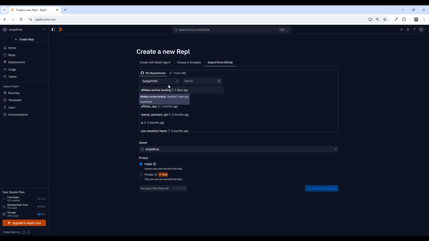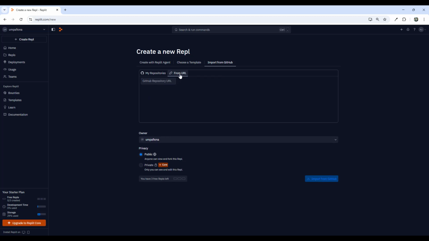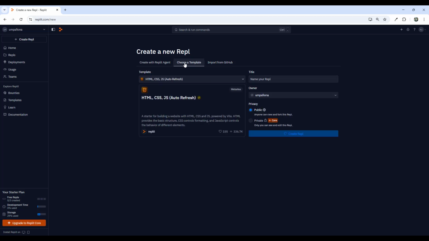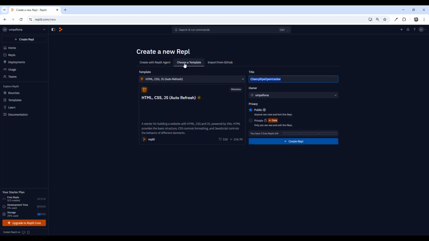So you can connect your GitHub repository in Replit, or you can also add in the GitHub repository directly here. So it gives you a number of options. We'll go over to choose a template and we'll create our first repo using the template option. So now I'll say create repo.